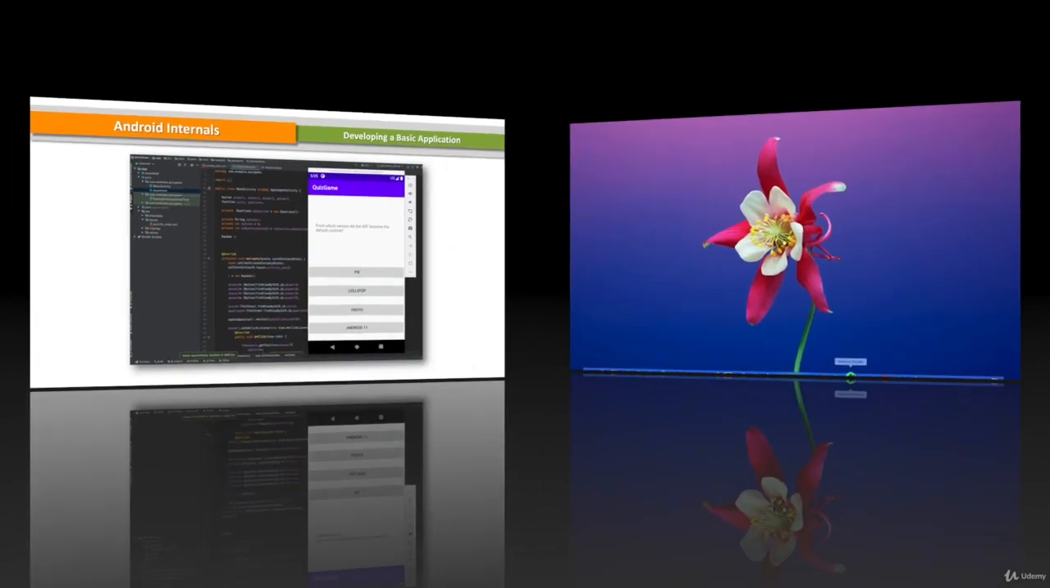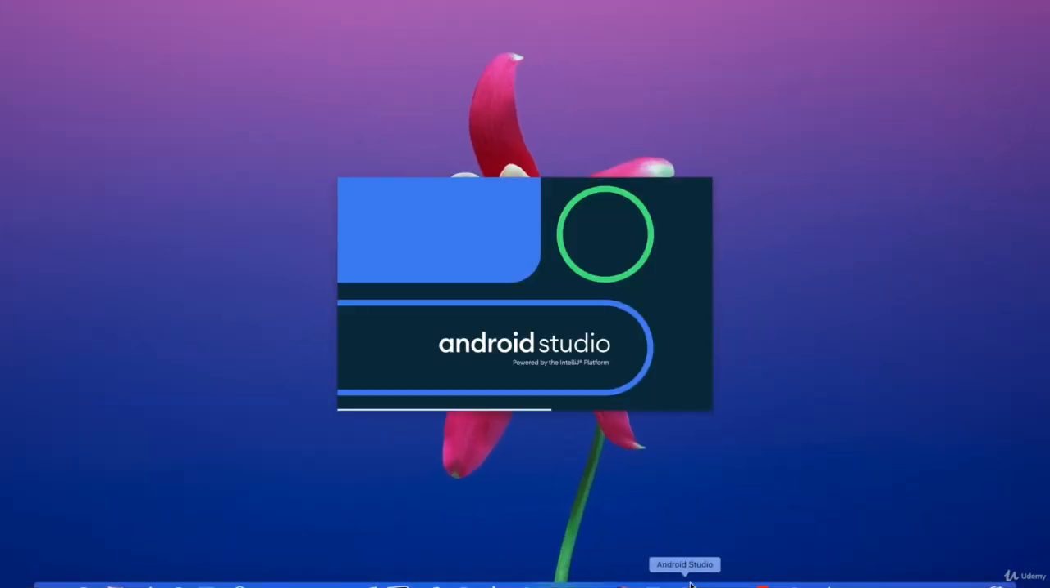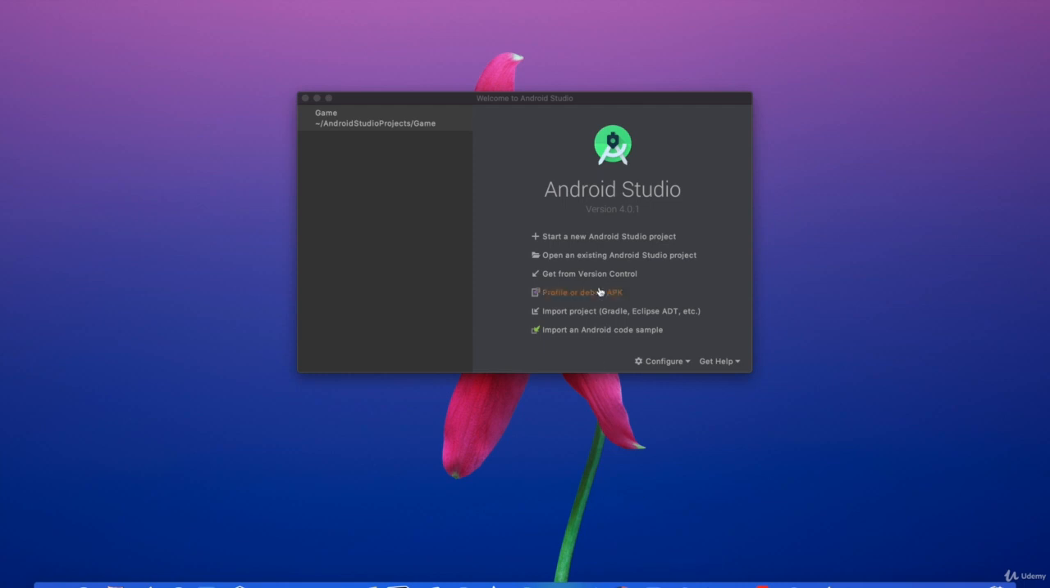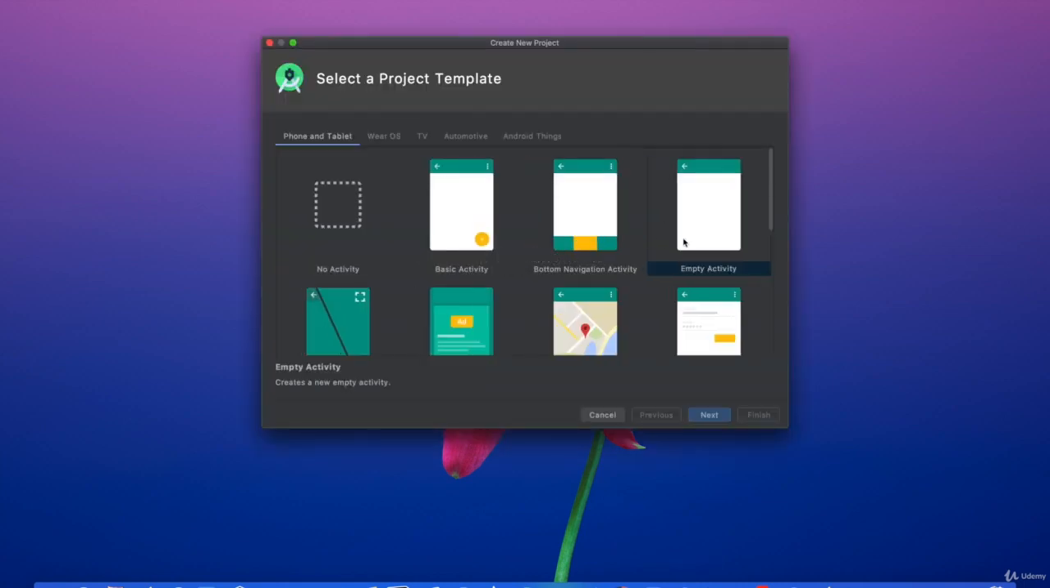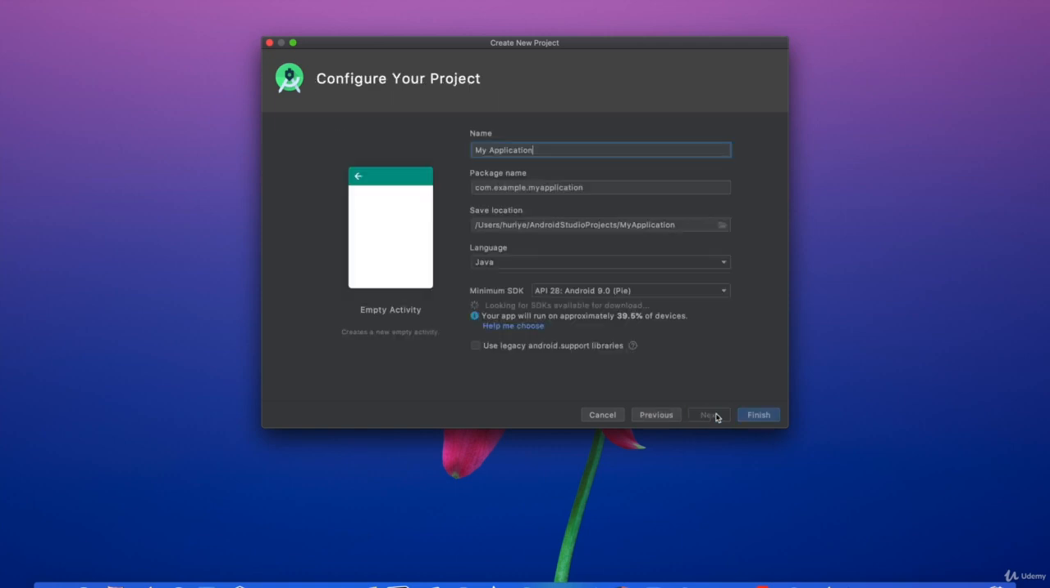So let's start. Go to Android Studio, start a new Android project. Now, of course, there are different types of activities for phones and tablets. I'll just select an empty activity and click Next. Now, what to call the application, and I'll develop it with Java.